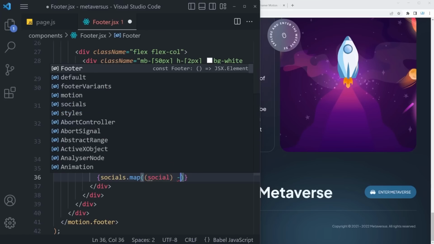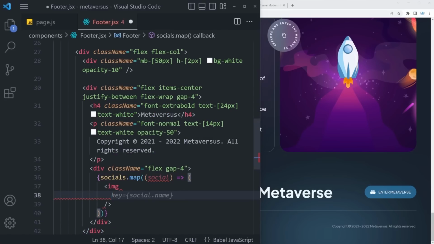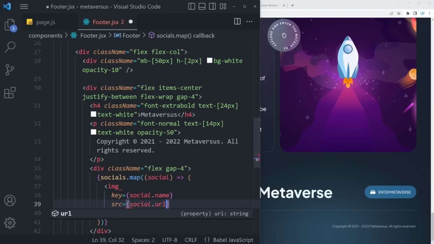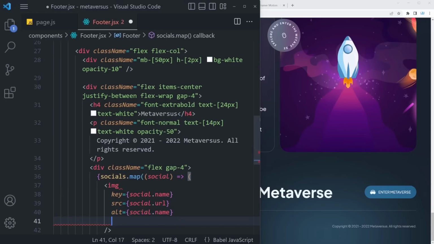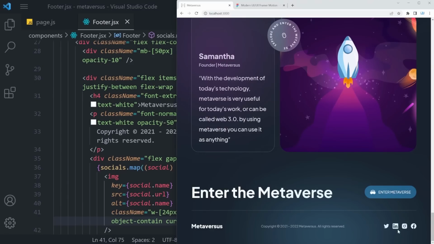We get each individual social, and we can return an image for each one. The key is going to be social.name, src is going to be social.url, alt is going to be social.name, and finally the class name is going to be w-24 pixels for the width, h-24 pixels for the height, object-contain, and cursor-pointer. If we save this, the icons appear.